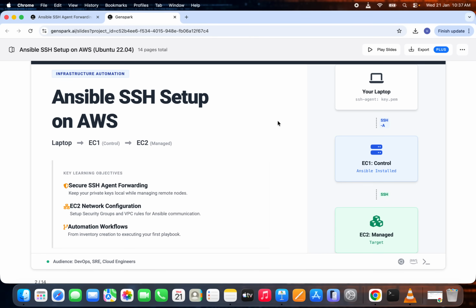In this video, we are going to set up Ansible SSH connectivity on AWS EC2 using SSH Agent Forwarding, which is the most secure and professional approach used in real DevOps projects. This is not just a tutorial, this is entry level knowledge.